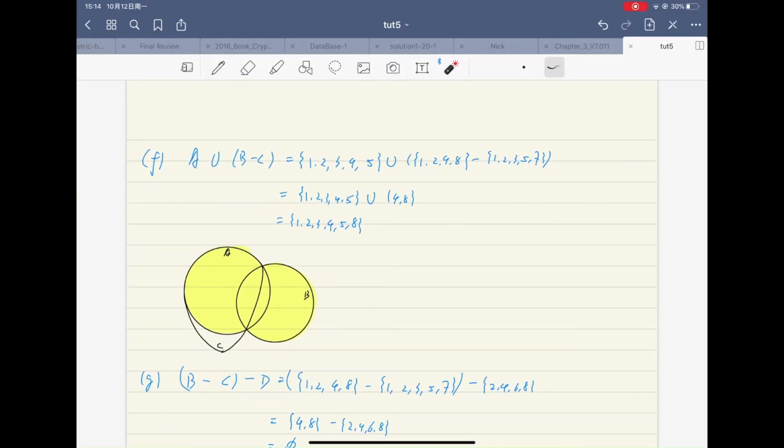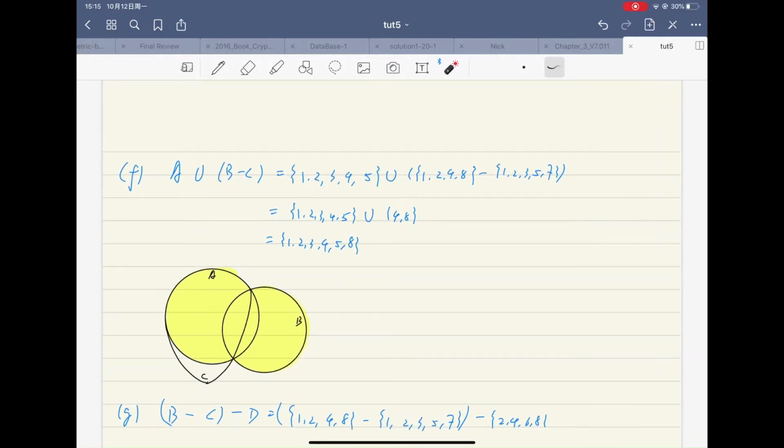What we have in F. So we are asked to calculate A union B in difference with C. So we do the difference first. Here we have 1, 2, 4, 8 is B and 1, 2, 3, 5, 7 is C. So the difference between 1, 2, 4, 8 and 1, 2, 3, 5, 7 is 4 and 8.